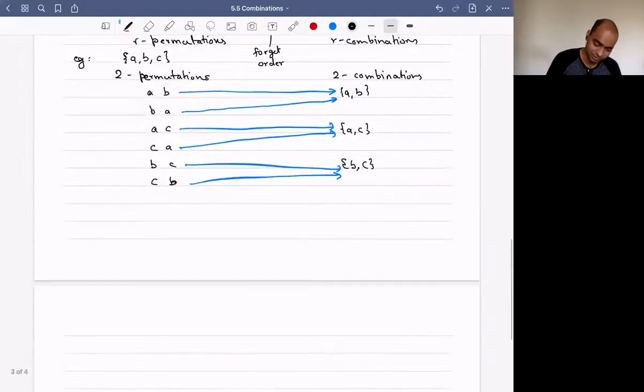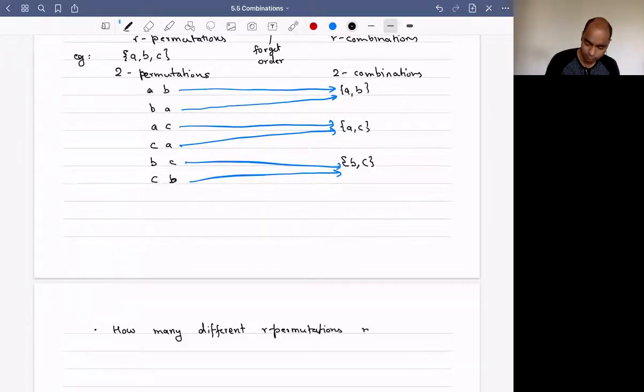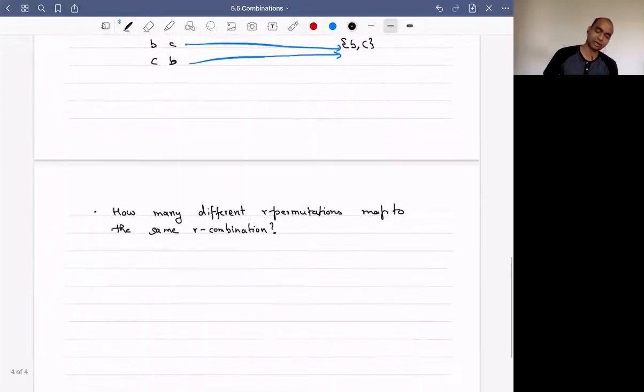And we'll make this precise. So the idea is we ask how many different r permutations map to the same r combination. In the above concrete example, the answer is 2. Now, what is the answer in general?